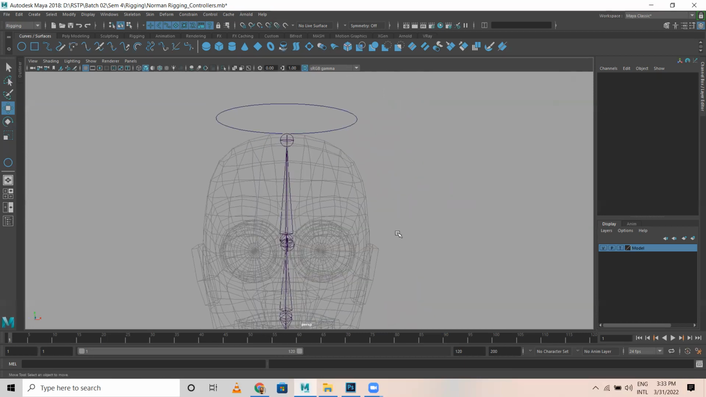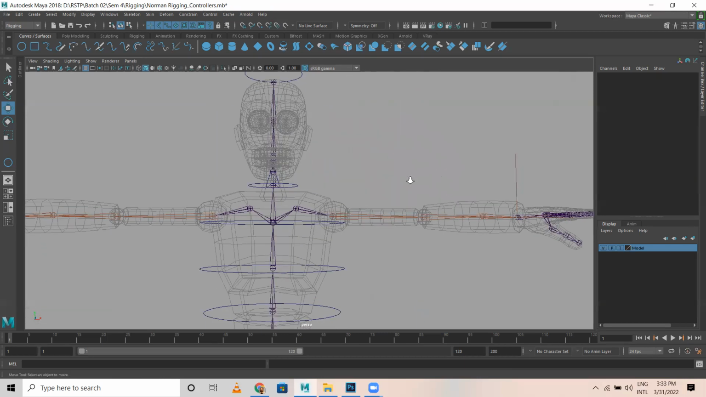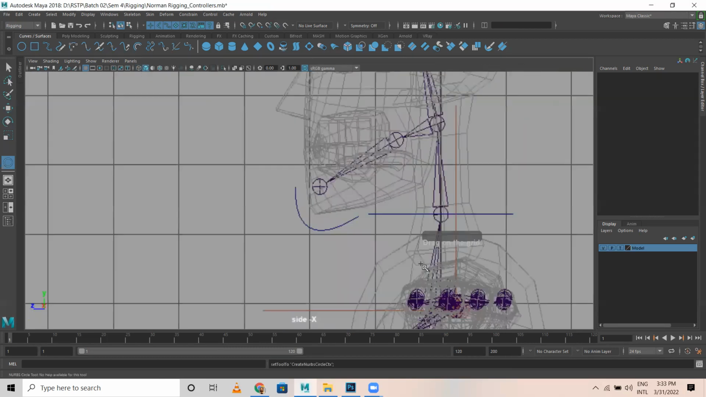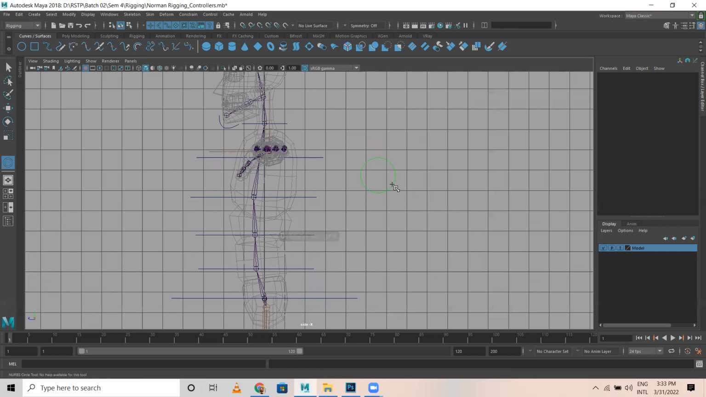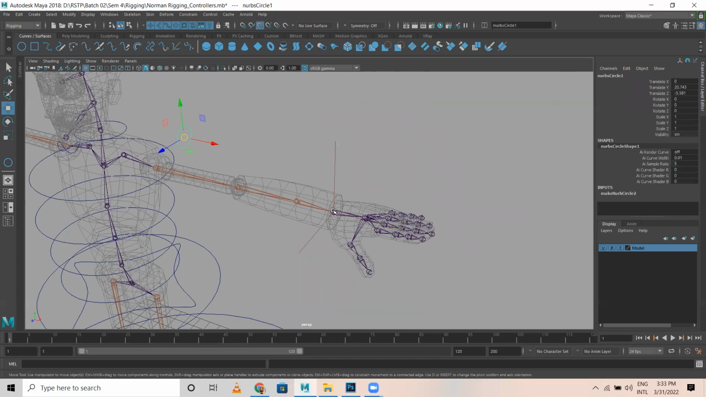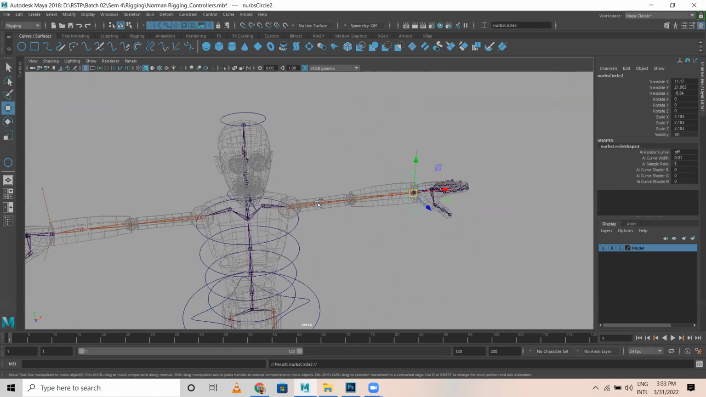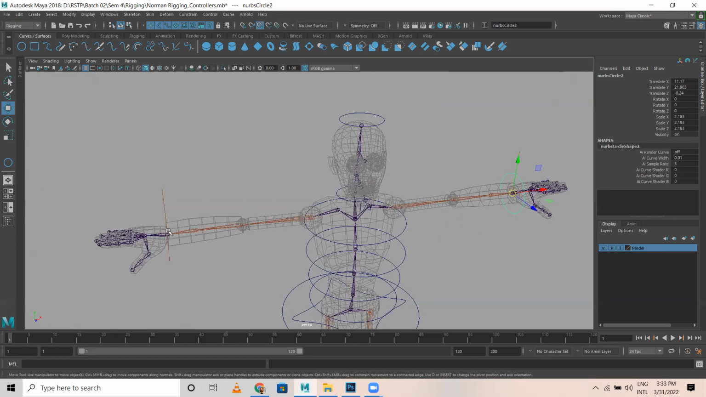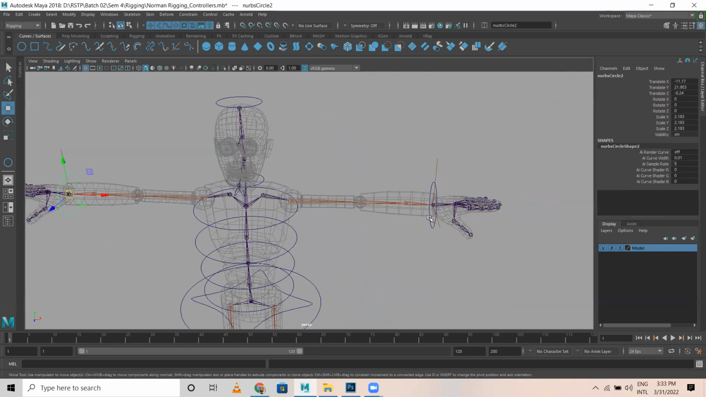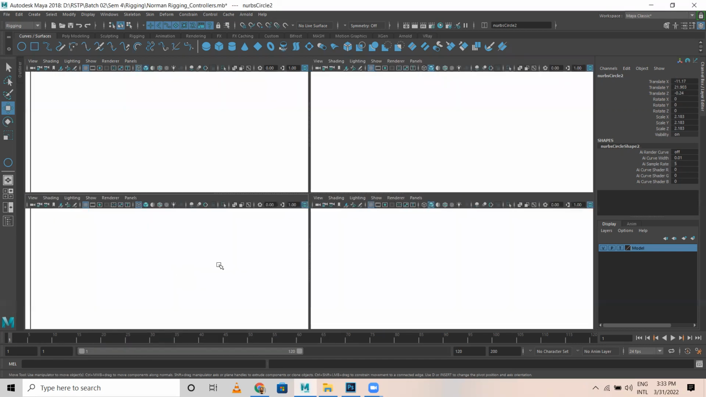Any doubts up to here? No, sir. Great. So I'm going to create one more curve here in the side view. Now this one I would like to place for the shoulder. No, for the wrist. So I'm scaling this one and I'm going to duplicate this. And here we hold V, you can snap it here. This is left hand controller, that is right hand controller.